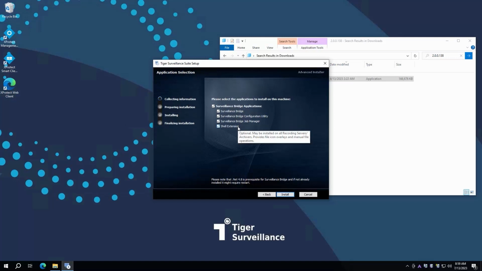Once you've selected what you need to install on the respective machine, you will be able to click the Install button to start the actual installation process. Surveillance Bridge requires the installation of the .NET Framework version 4.8 as a prerequisite for working with Microsoft Azure Cloud Storage. You can select an installation package to download with or without the .NET 4.8 software respectively. If you need the installer with the .NET software included, a restart will be needed at the end of the Surveillance Bridge installation.